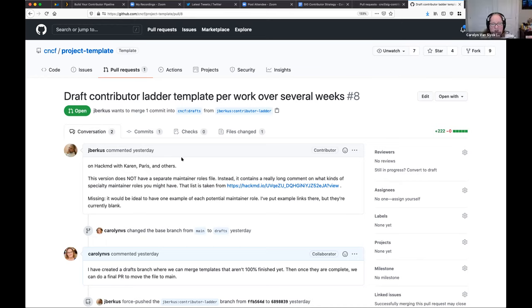Yeah, so we'll have an advisory guide for the ladder. And then the template would just, you know, choose your own adventure for the text.